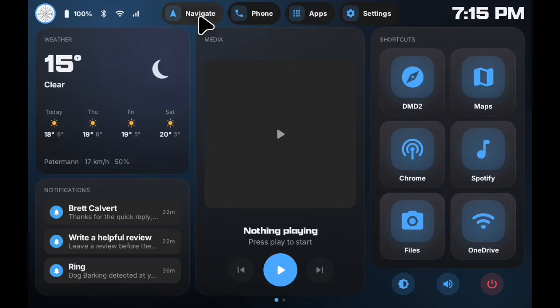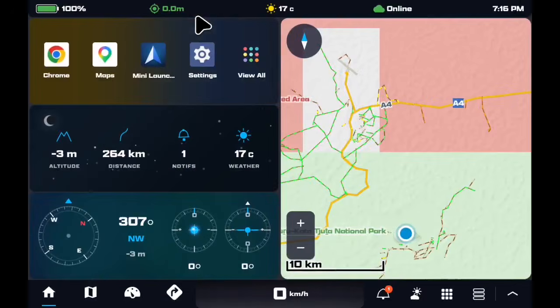Now we'll jump into DMD2 Next. I've got that navigate button at the top, so we click on that. Now this is your home page. I've set it up. Now the beauty of this one is there's actually a home page 1 and a home page 2. So on home page 1, I've got my apps at the top. I've got my altitude, distance, just basic notifications for them, and then some compass bearings down the bottom.